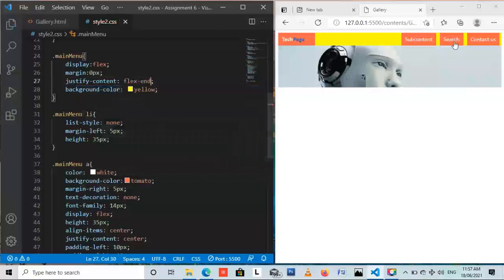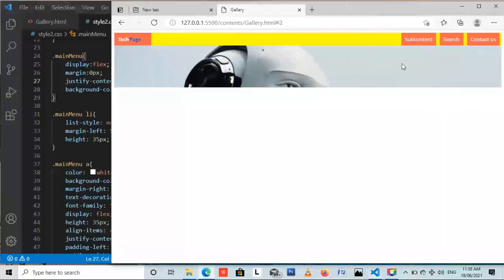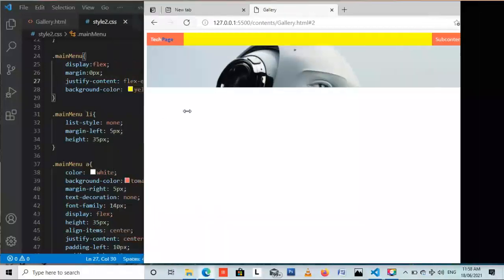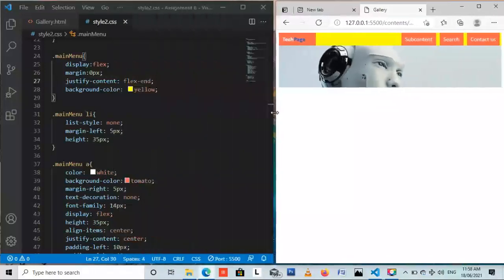Control save. Now we've moved our links to the very end. Even if I expand this, no matter how far I expand it, it remains at the extreme right, at the end of the flex. Which is okay. So let's move it back into place. It always remains at the end regardless. So that's that about that. I think we are okay with where we've gotten to now.